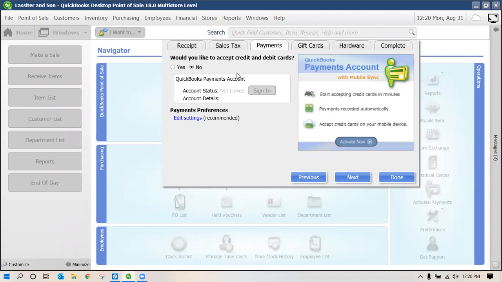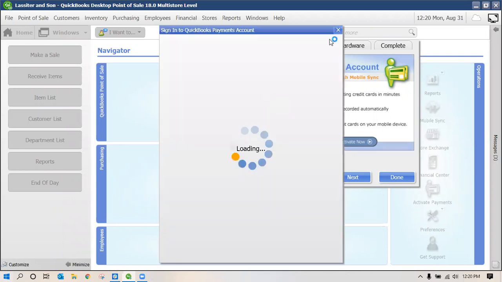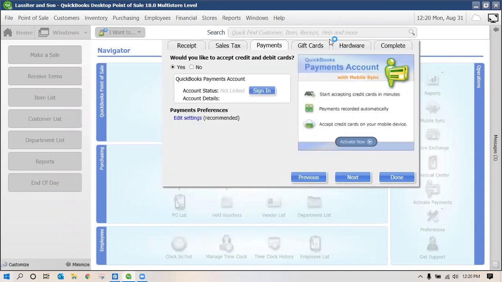Now, if you would like to use Intuit Merchant Services, you click yes, and here's where you would actually sign in to your merchant service account. Now, I'm not going to do that right now, but it's a very simple way to take credit cards and have it integrated in the system. Studies have shown that with an integrated credit card system in a point of sale, the average sale takes about 42 seconds. If you use a third party, it takes about 1.5 minutes.